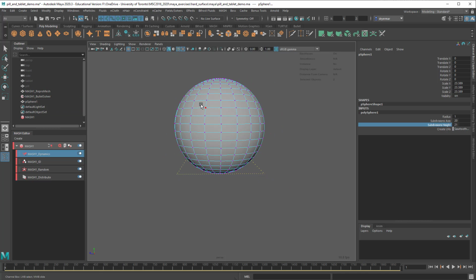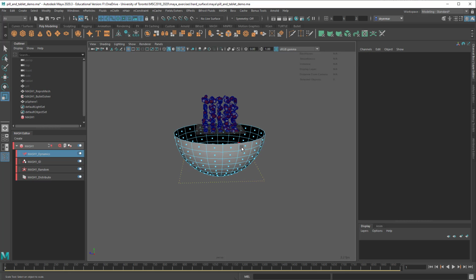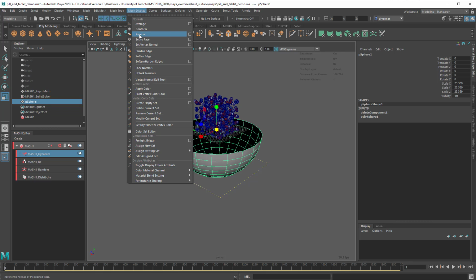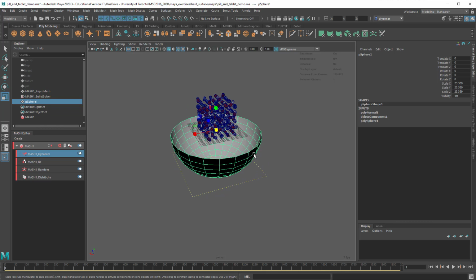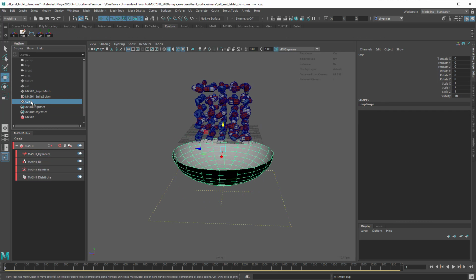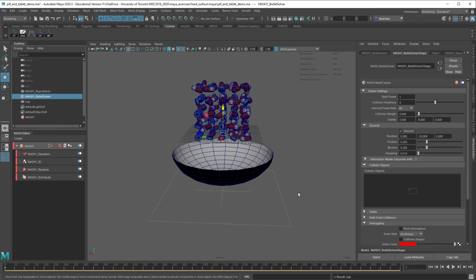Okay, so let me just delete some of these faces, and I'm going to turn this thing inside out. Just reverse the normals so it's pointing in this way. I'm going to scale it down. Let's call this cup.